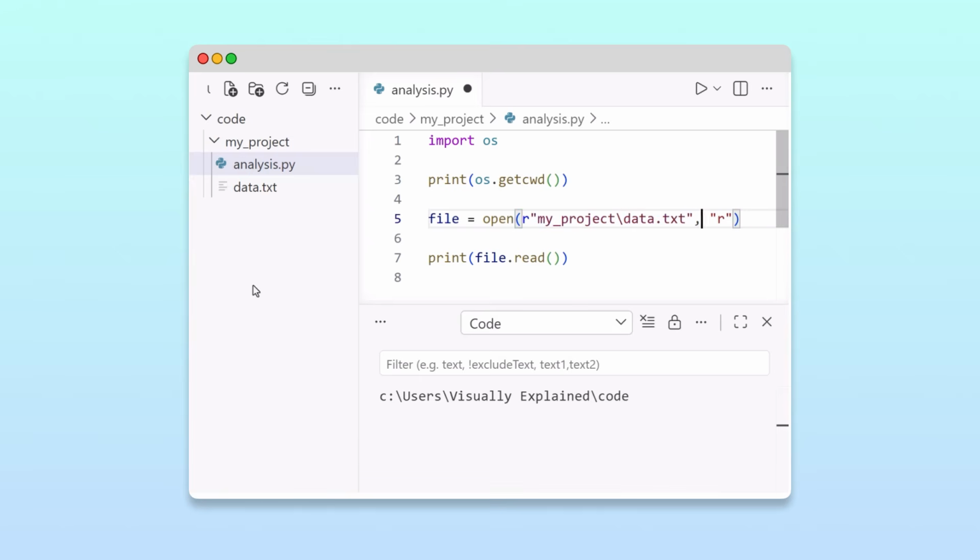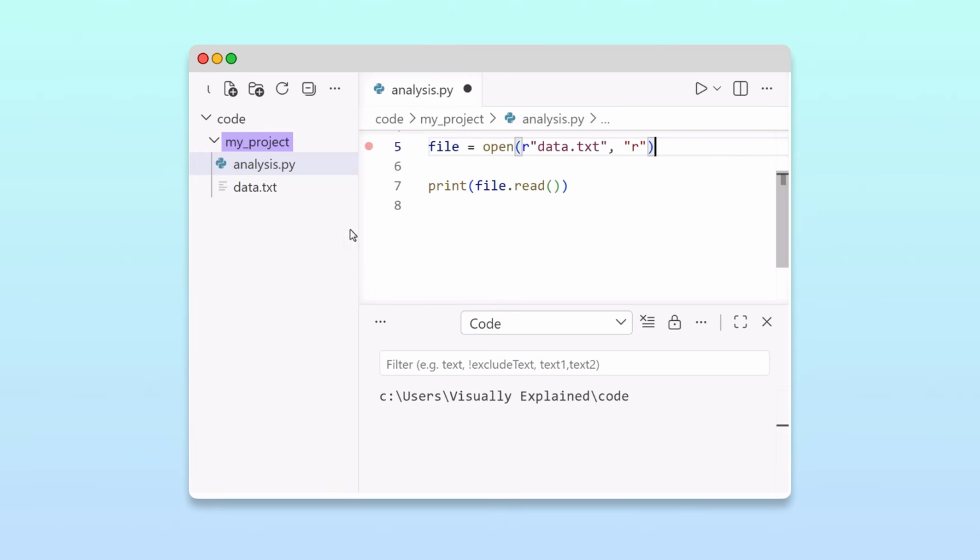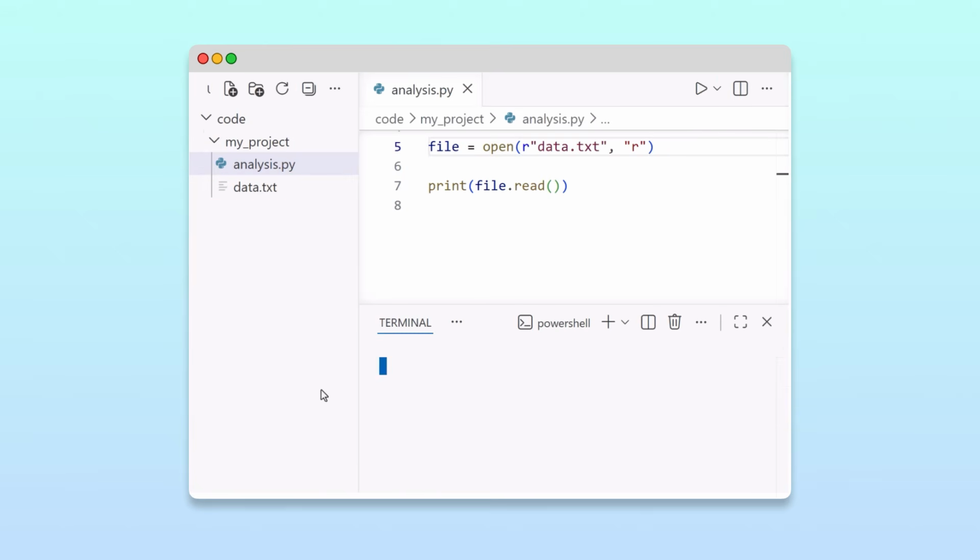So, if we wanted data.text to work on its own, we'd need Python to start looking inside the My Project folder instead of the code folder. This requires us to change the current working directory to the My Project folder. When we use the VS Code Run button, the current working directory is always set to the code folder. To change it, we need to run the script from the terminal instead.